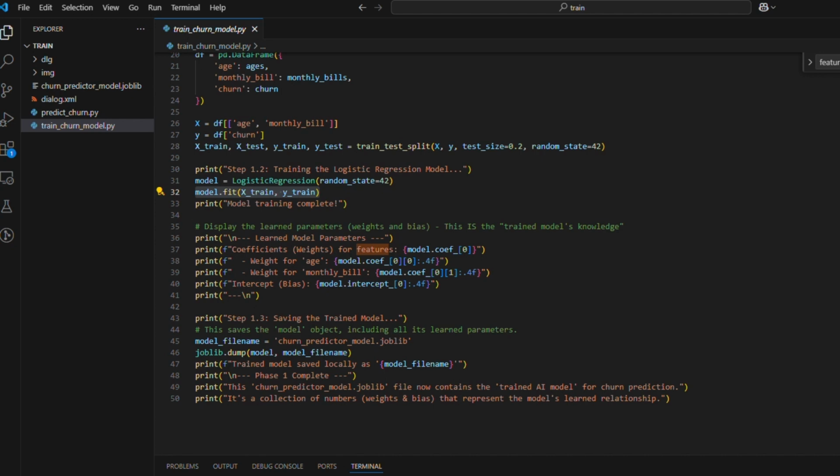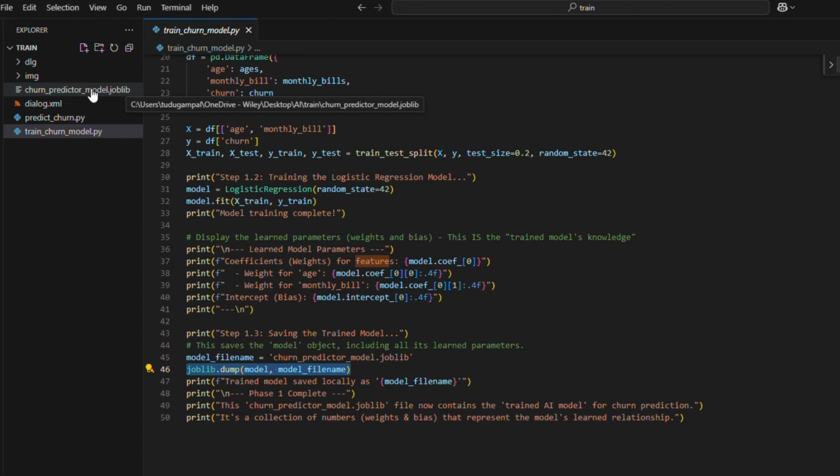Finally, we save this entire trained model using joblib.dump into a file named churn_predictor_model.joblib. The code looks like this: model_file_name = churn_predictor_model.joblib, joblib.dump(model, model_file_name). This file now contains all those learned numerical parameters. It's portable. So that .joblib file is our complete, self-contained AI brain for churn prediction. That's right. It's the data representing the model's learned relationship, ready for action.